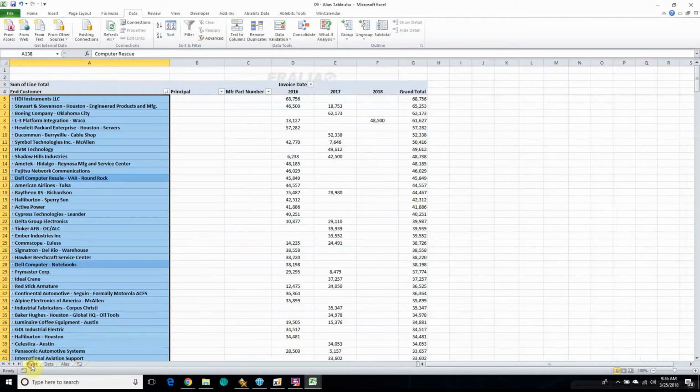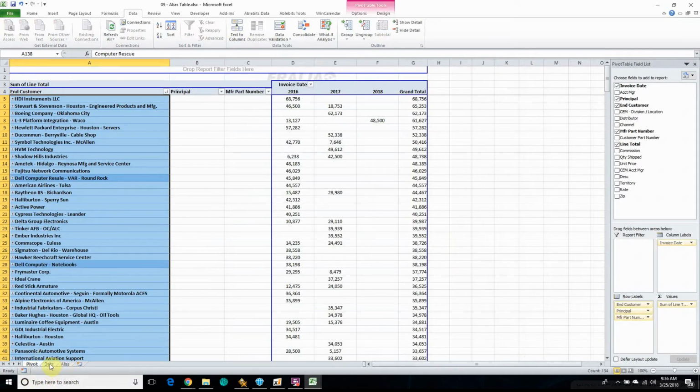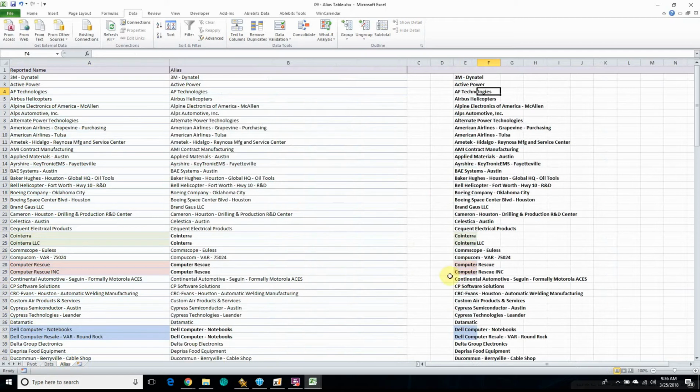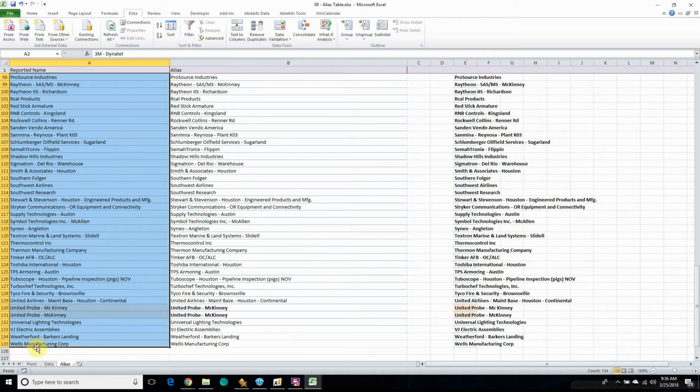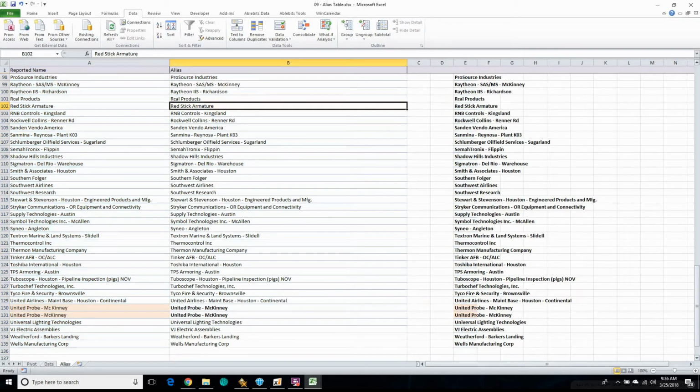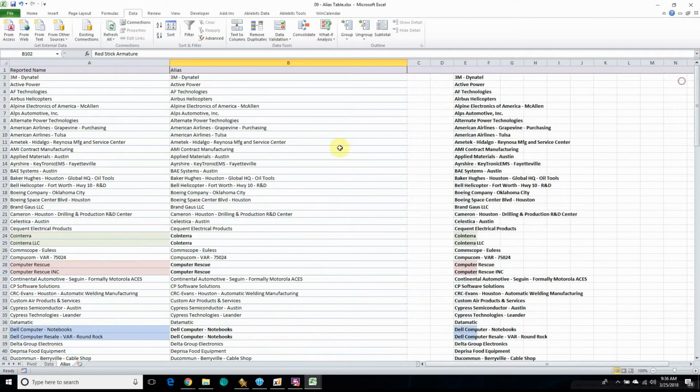And again, since they were colored already on this site, when I bring them over here, they remain colored. So that just helps me point out for the purposes of this exercise. Then I take this same list, now that it's sorted alphabetically, and I just paste it over here to my alias table. So right now, everything starts off with the same name on both sides. So everything's the same.